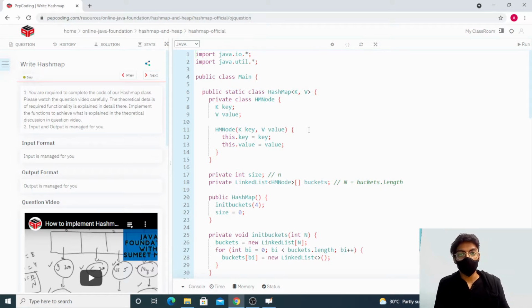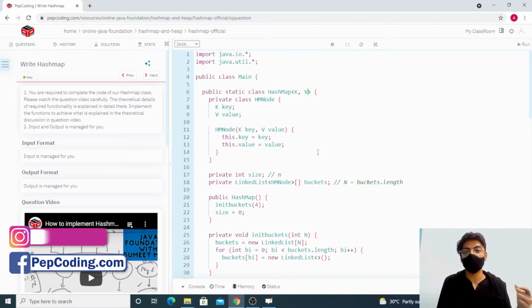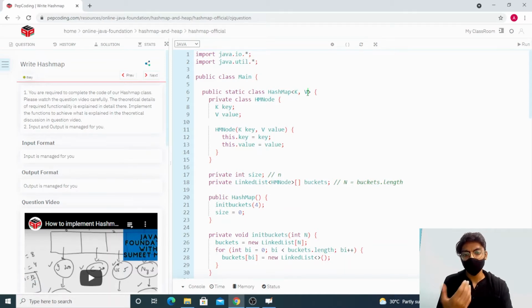Before we move on to the actual approach to this problem, you might be seeing some variables K, V, etc. Don't get intimidated, it's nothing new. It's just a generic way to handle variables in Java. Since a hash map can have a pair of data types, for example, integer and string, string and integer, string and boolean, or boolean and integer, and so on, this K and V is basically a generic feature that Java provides to us. That's what we're using to implement a hash map for any data type.